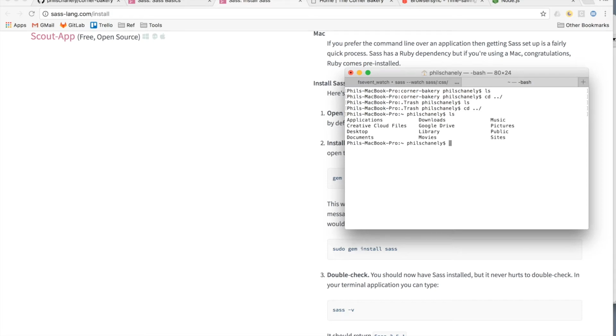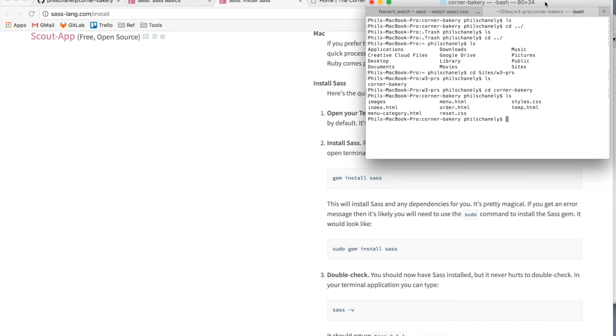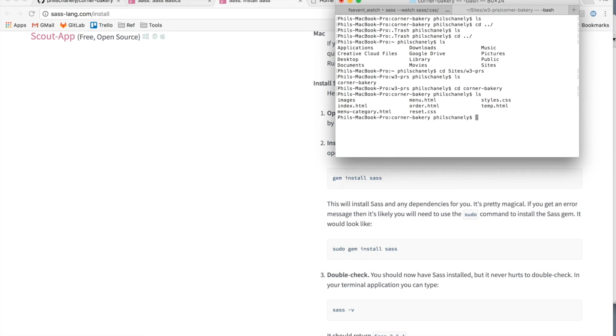All right, so here I am back at root. So we're going to change directory to sites, and then I was in W3 PRS. Good, and I'm going to change directories into the corner bakery. All right, so now I'm looking at my actual corner bakery folder here, and I'm good to go. All right, so now we're going to do the gem install Sass.